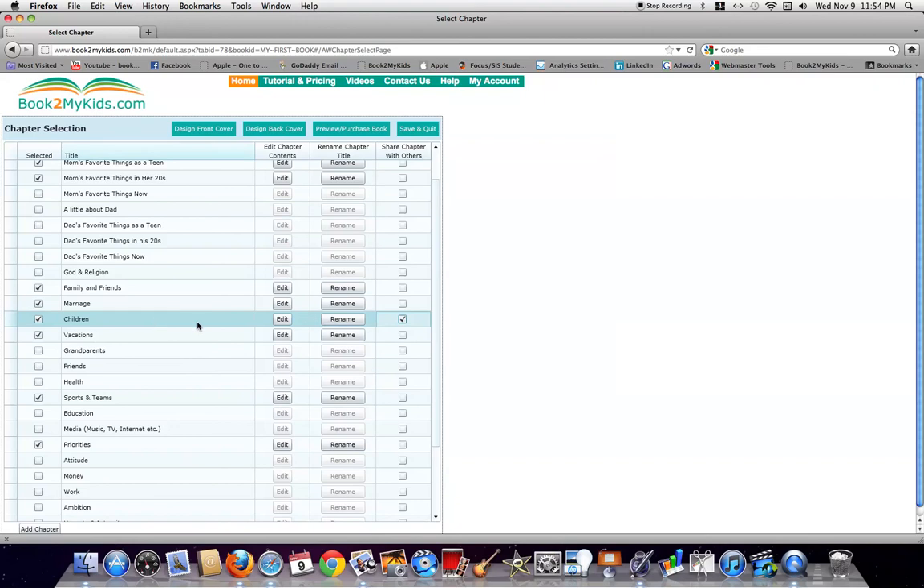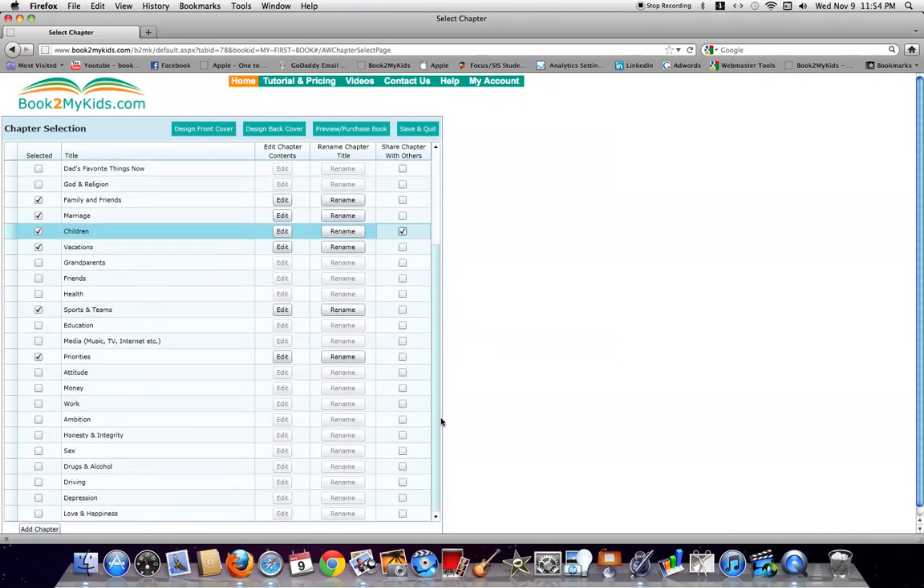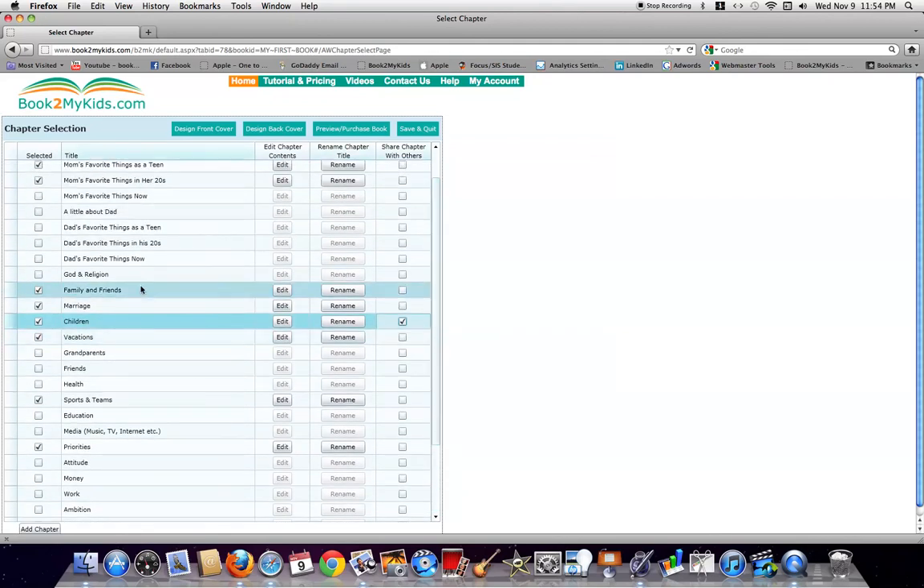and only that chapter that you selected on children would get presented to booktomykids.com editors. They would review the shared content, make sure it's appropriate, and then post it on the website within the next couple of days. If you decided you didn't want to share it, you could uncheck it. So the default is not to share your content, but if you select the box next to it, the content gets shared.